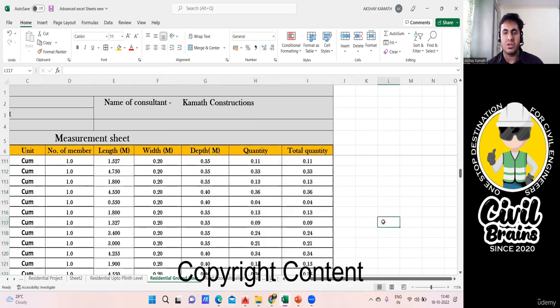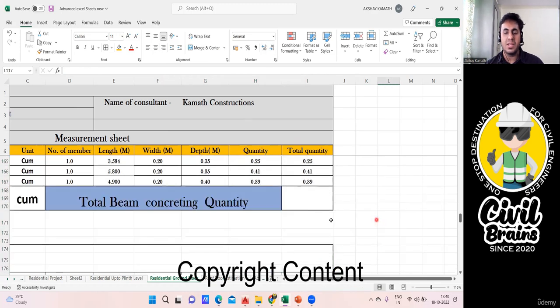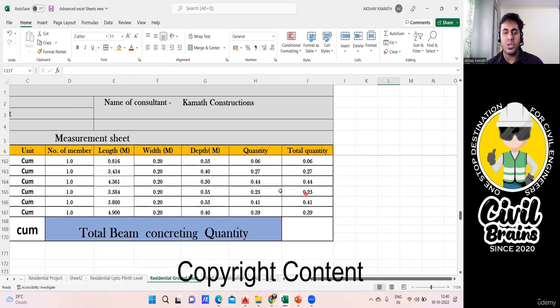Yeah, this is enough. Done. Now, another thing. When you want to put the total concrete quantity, what I can do is just select here. There's one option here, auto sum. You have to select this portion and say auto sum. When you do the auto sum, Excel will directly calculate all the values.